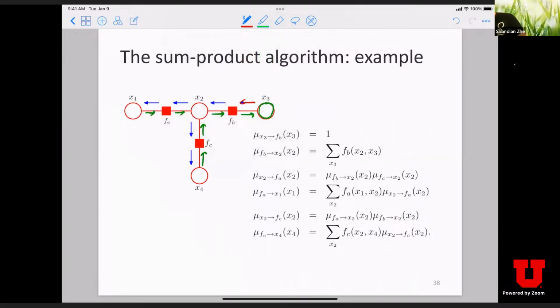Then we compute the message sent from fb to its child x2. Remember, fb only has one child, x2. To compute this message following the rule, we multiply the factor fb with the message sent from the other neighboring node to fb, which is x3 to fb, which is simply 1. Then you marginalize out x3, and you get the message sent from fb to x2.